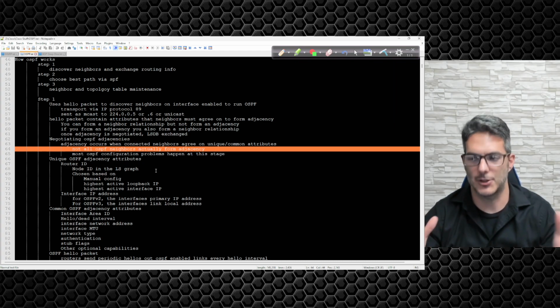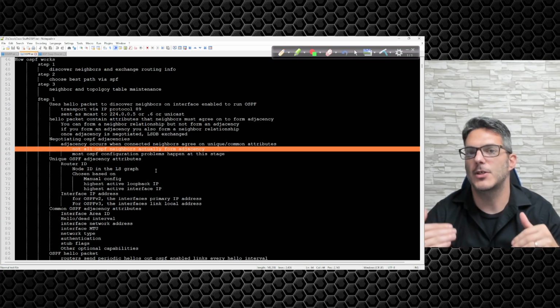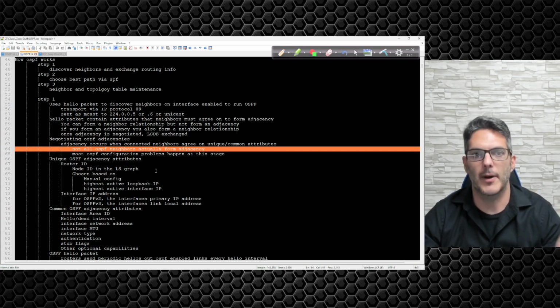Rob, can you change it? Yes, you can. You can change it by going to the interface level and typing in IP OSPF network type point-to-point. Now, when you do that, you remove the DR BDR election process. Okay, fairly simple to understand, right?